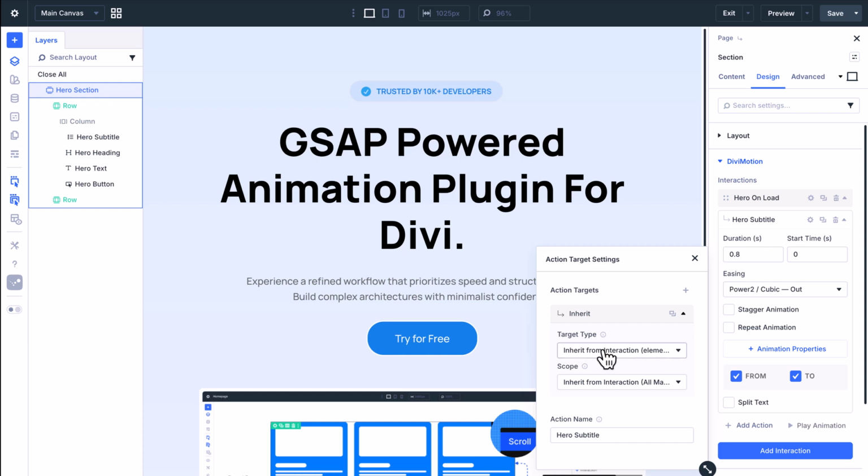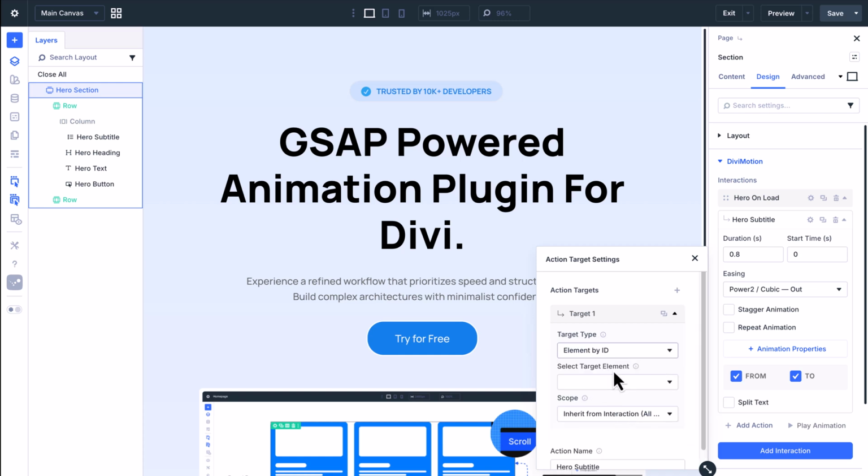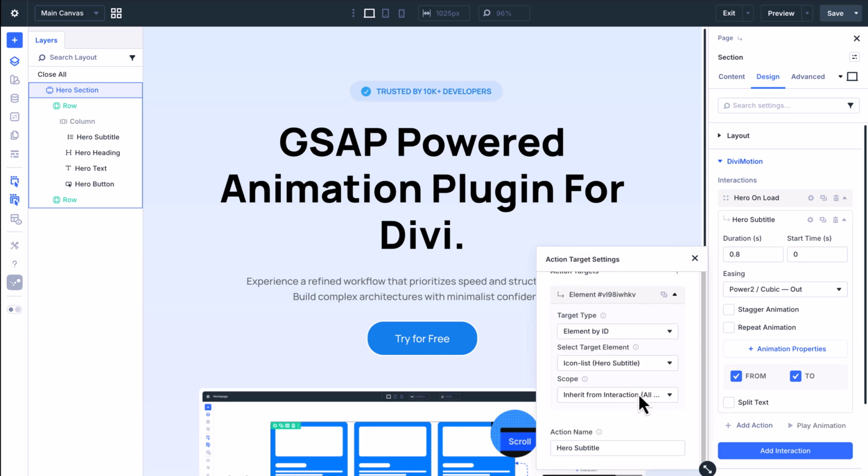Let's select our target type. We have multiple options here. From this, I'm going to select element by ID. With element by ID, you can see that the select target element option has appeared. Now I'm going to click on it and select the hero subtitle option here. Here it is. Now that our target is set, let's close this up.